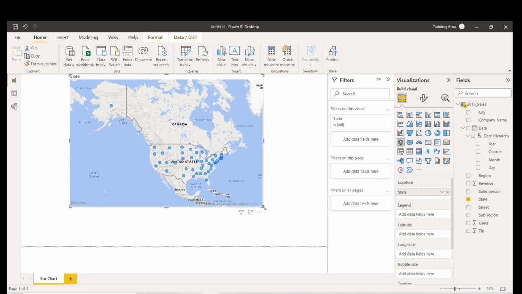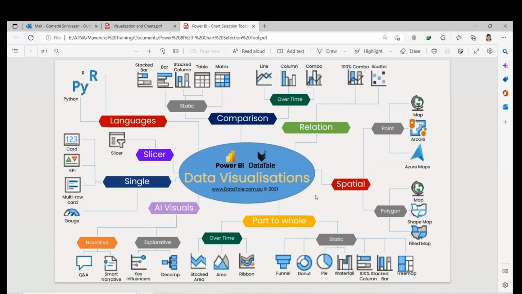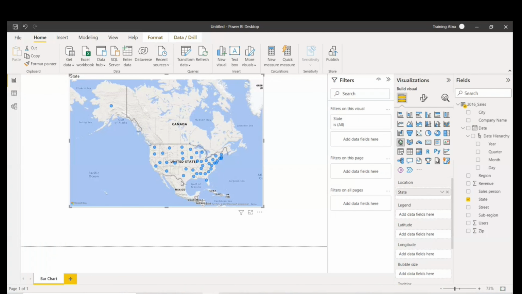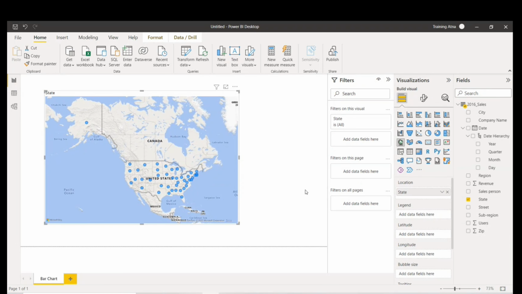Since I have dragged and dropped the state, by default it is creating it as a geospatial. So that is what we have discussed yesterday. If it is spatial, if it is related to any country, region or state, it will automatically understand and create a report like this. And in the left side on the top you can see the column which we have used.